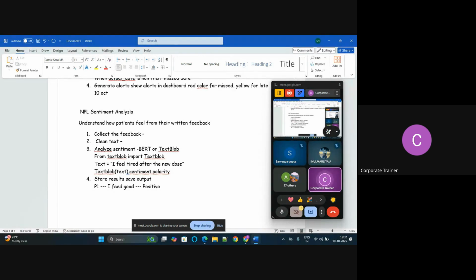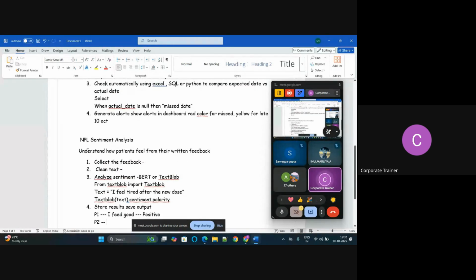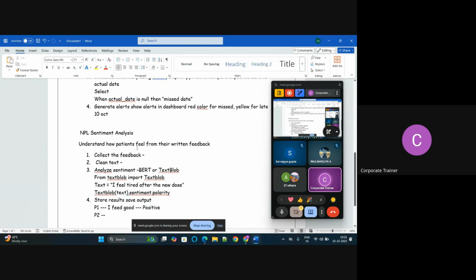Positive feedback is like, let's suppose anyone is saying that I feel tired. In this case, it will be showcasing the negative things. So you can use this kind of insight when many patients are negative, and researchers can review the side effects. It will give you the overall scenario. I hope you understand the NLP sentiment analysis. I'll be giving you the details.